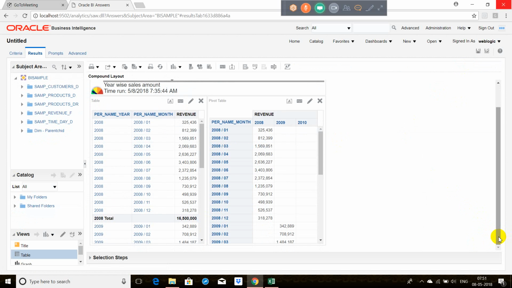Do you have any questions on this one, boss? So what is a pivot table and what is a table view property? So what is table view and what is pivot table view?